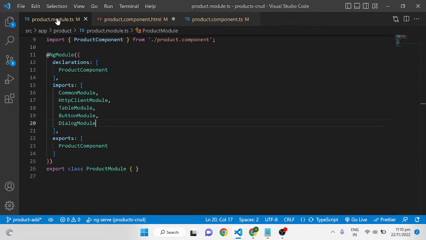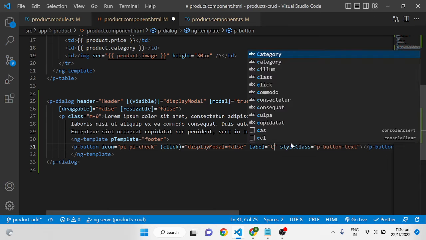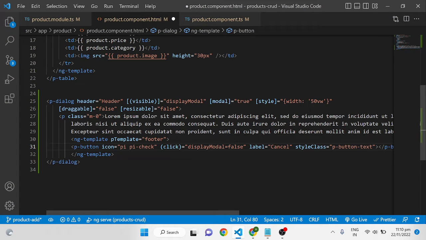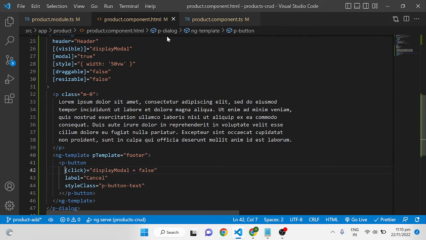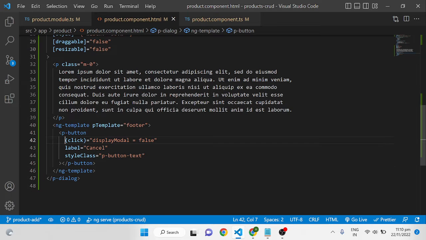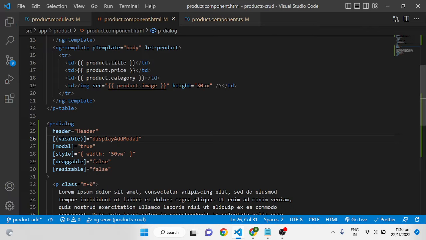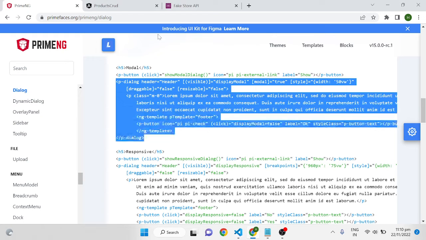Here you can see they are using a variable called displayModal. Based on that, the p-dialog, that means the modal, is showing and hiding. When you click on the OK button, or this may be the cancel button here, if we click on the cancel button, that changes it to false also. In our case, instead of that variable we can give displayAddModal. So I am giving it here, and changing on click to false here. So let's see if it is working fine or not.